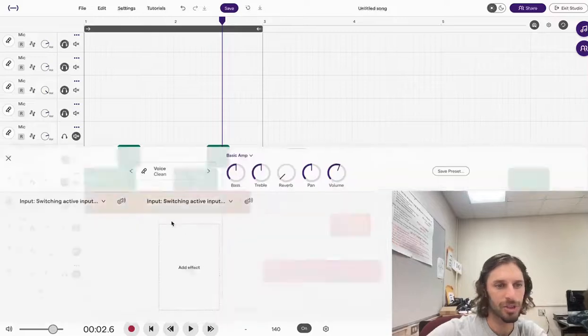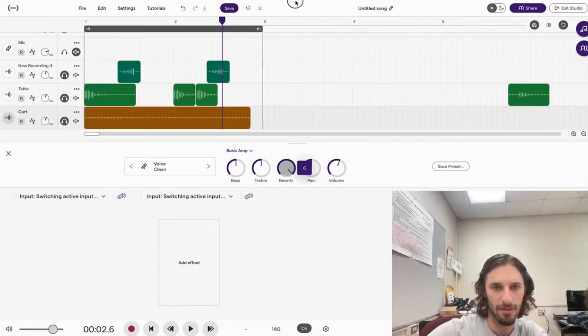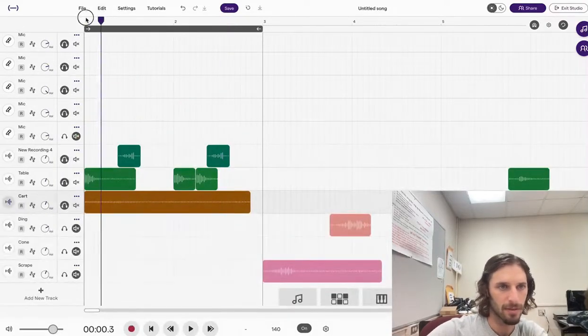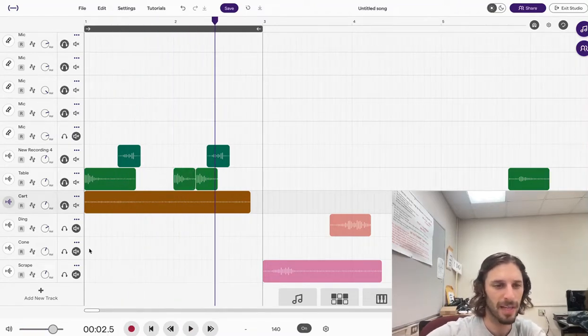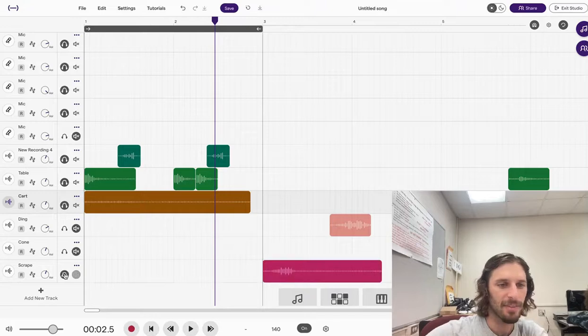And how about this whooshing cart sound? Let's turn up the reverb all the way and see what we get. Oh, that was my shush, but that sounds pretty cool. Now let's add the scrape in.